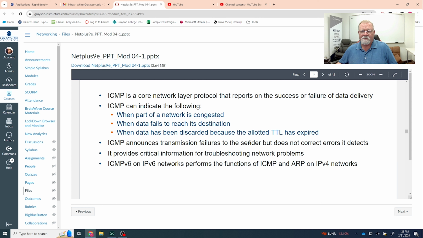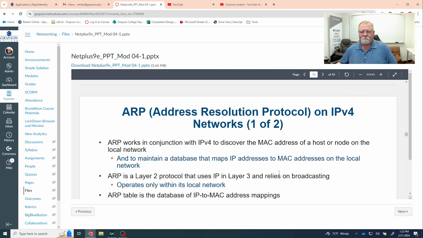It announces transmission failures, but it cannot correct errors. It can find the errors, but it can't fix them. It provides critical information for troubleshooting problems, though. If you are a network technician, you will use ICMP applications to determine what's going on with the network. And on IPv6 networks, it performs the function of ICMP as well as ARP. The same thing that an ARP table does on IPv4, ICMP version 6 does on IPv6 networks.